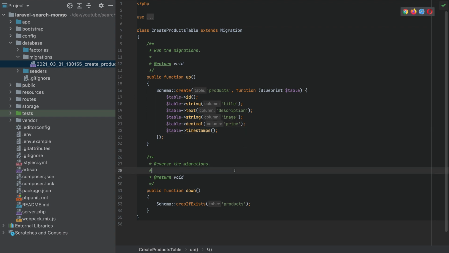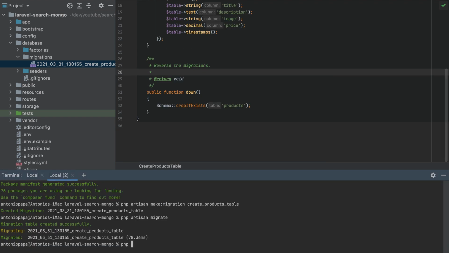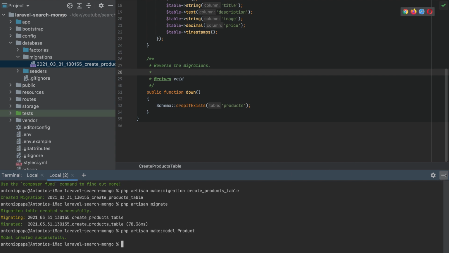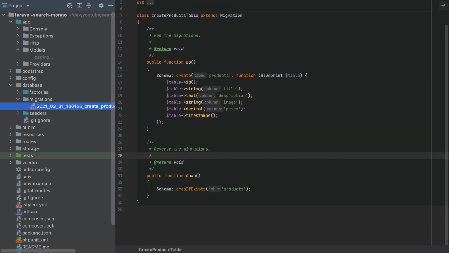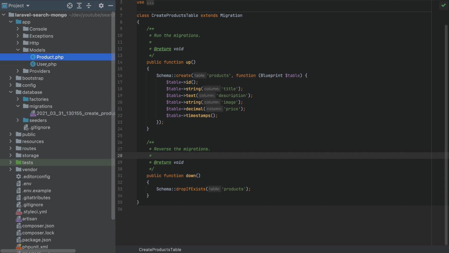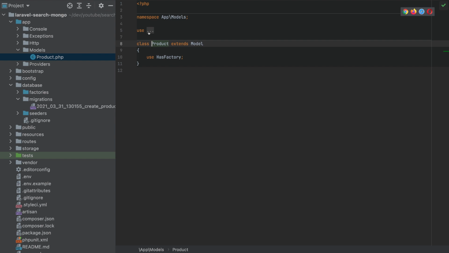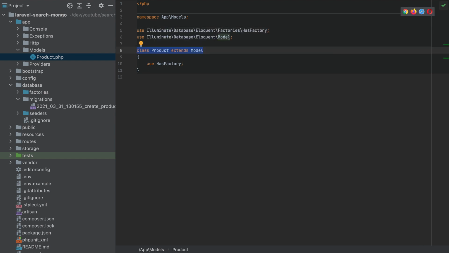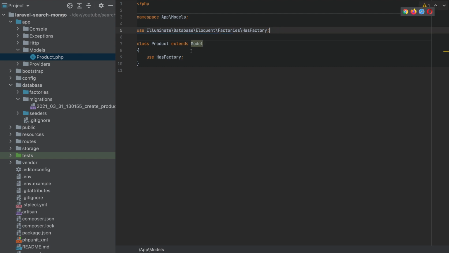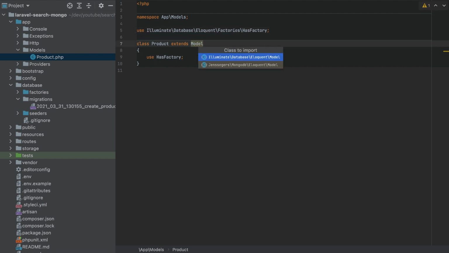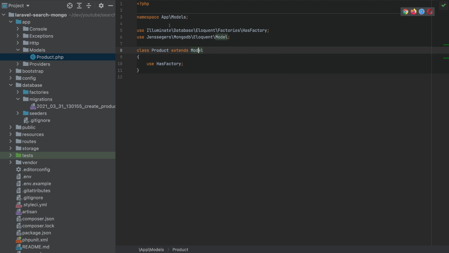Now let's add the model. php artisan make:model Product. Go to app, Models, Product. Let's remove the user model because we don't need it. And instead of extending the Eloquent model here, I will remove this. And this time we need to extend the Jenssegers MongoDB Eloquent model. And with this, we are ready to use it.